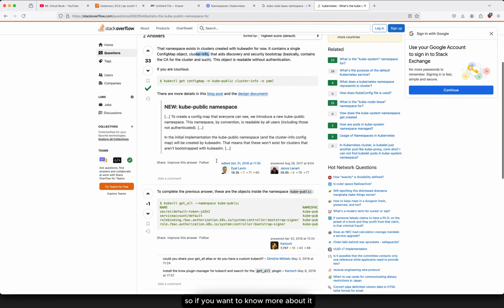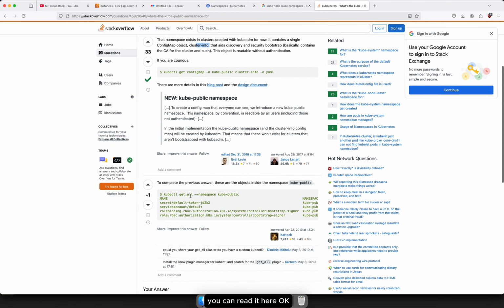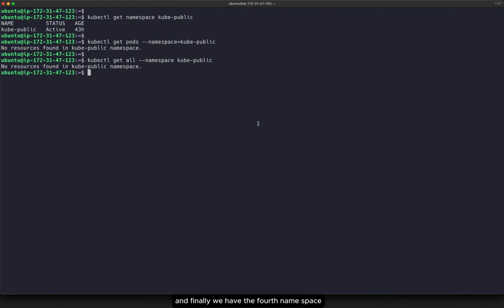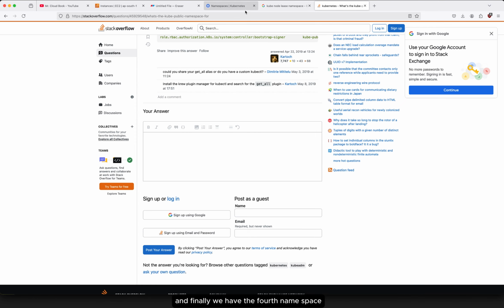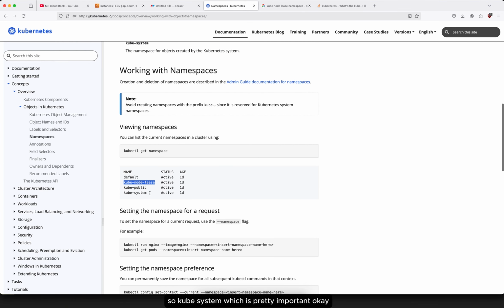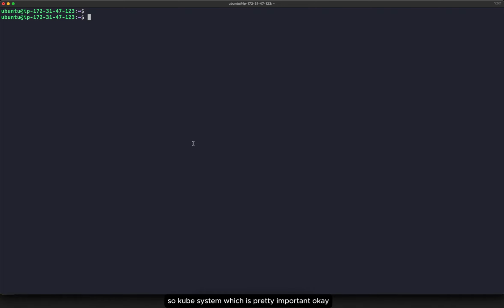Okay, so if you want to know more about it, you can read it here. And finally we have the fourth namespace, that is this one: kube-system, which is pretty important. Use kubectl get pods -n kube-system.